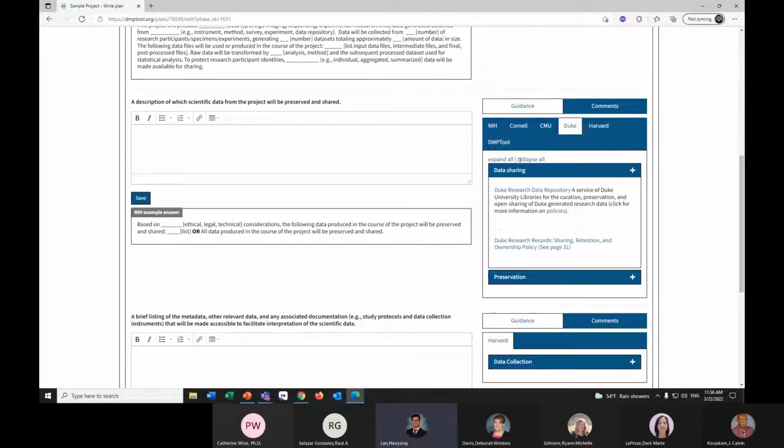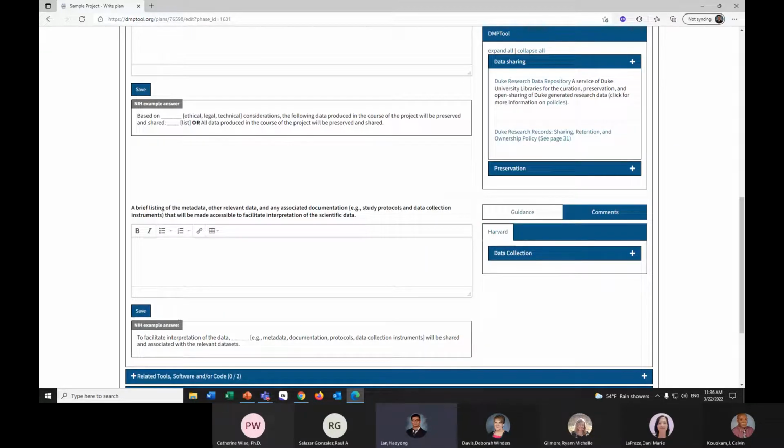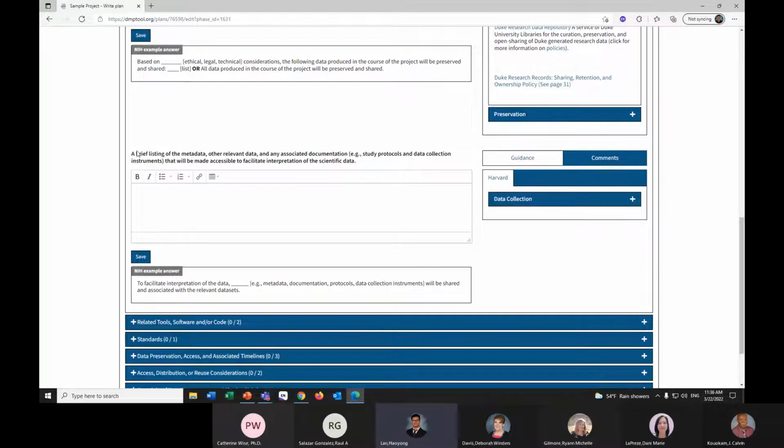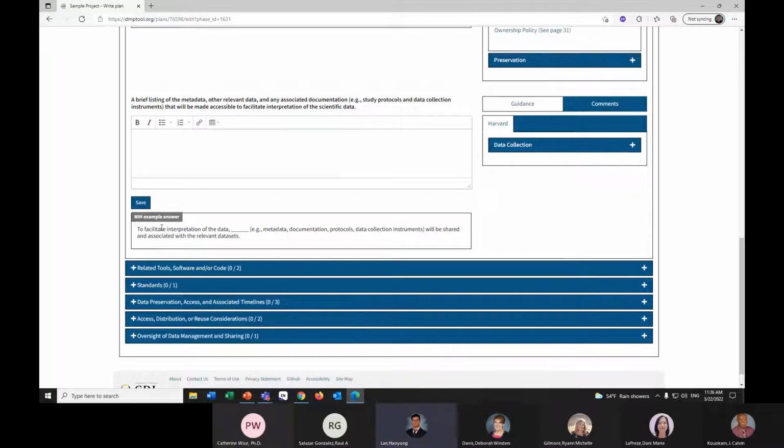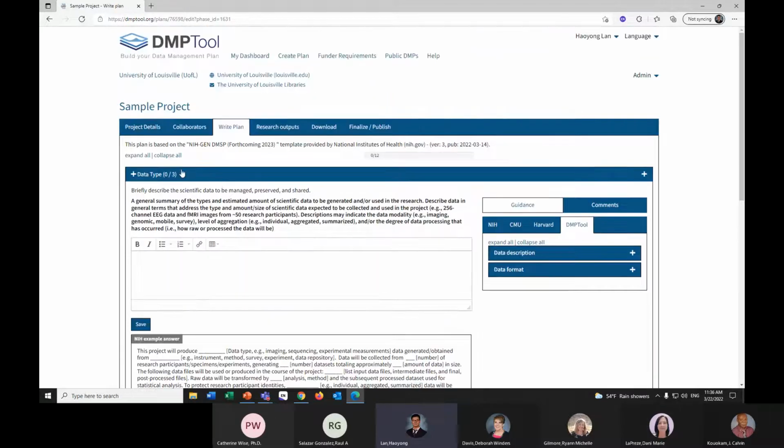Okay. So the next one is a brief listing of the metadata, other relevant data, and any associated documentation. And there's a good example answer here. To facilitate interpretation of the data, something like the metadata, documentation, protocols, and the data collection instruments will be shared and associated with the relevant data sets. Okay, so that's the first part, which is the data type part.